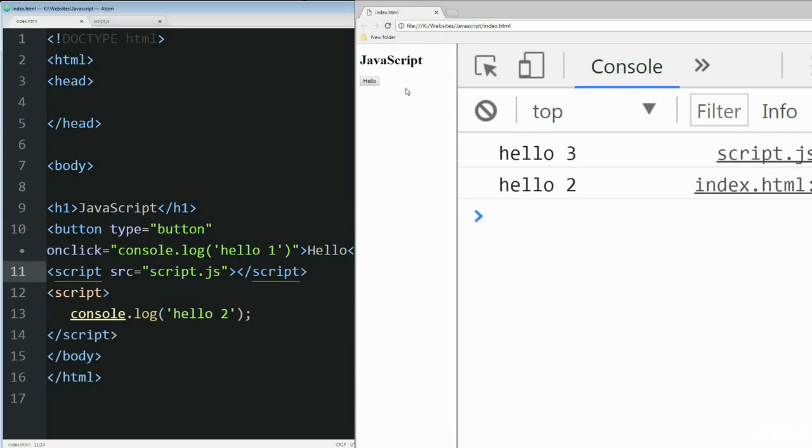So let's go take a look at our page now. So we've got hello 3, which is being called from script.js, hello 2, which is within the tags here, and then this one is an event listener. So whenever I click this button, that's when we render out those values.